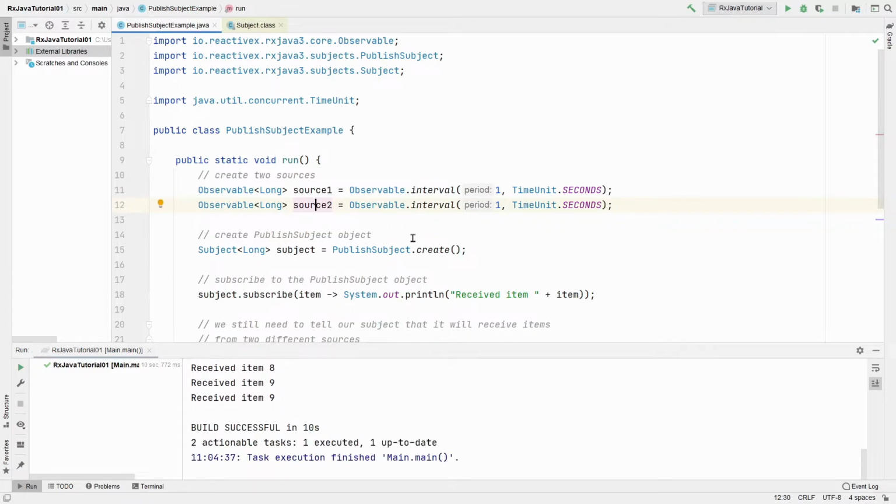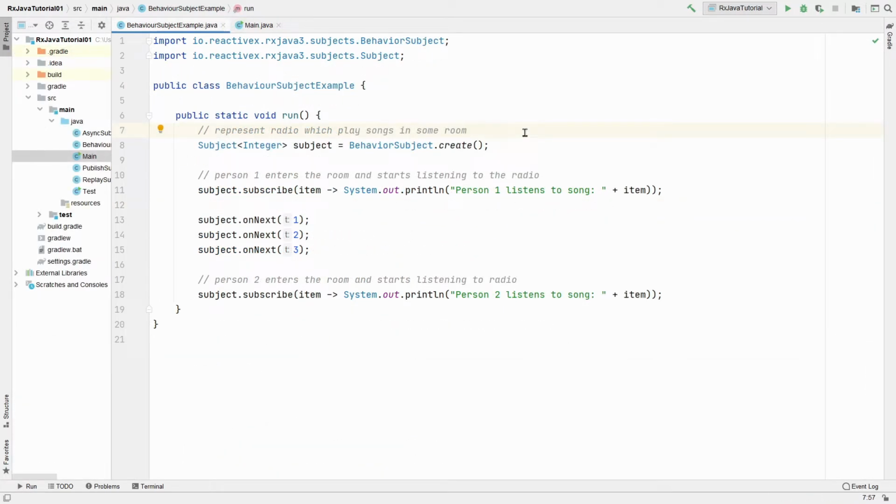And actually achieving similar behavior can be also accomplished with merge operator. But you may work, for example, with code base where something like this is not possible or your team prefers different approach. The next type of subject I want to describe is behavior subject.